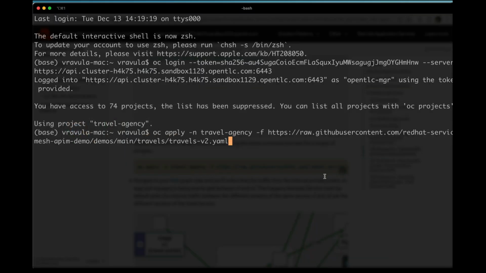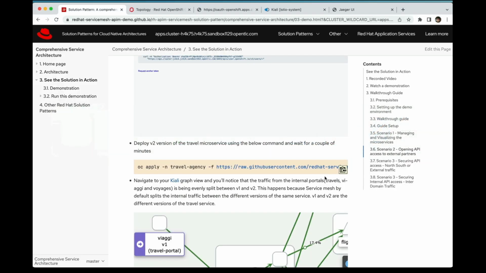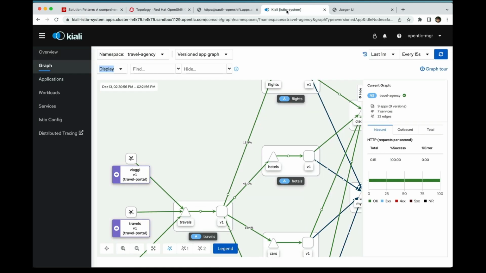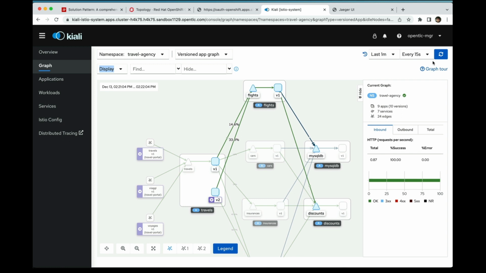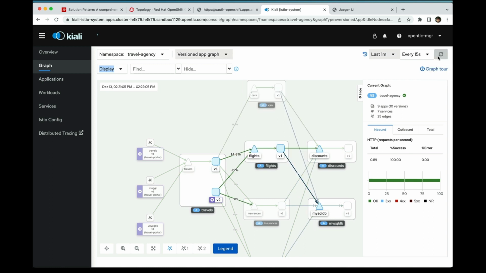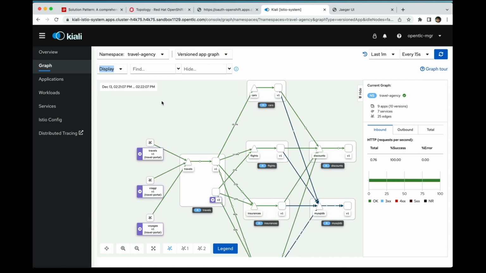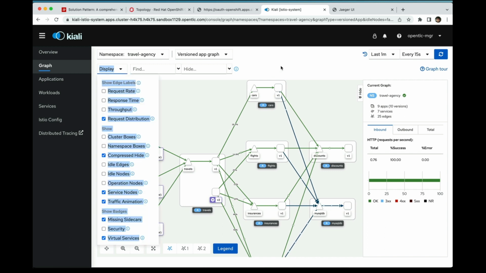I have a Kubernetes manifest file that will deploy my v2 in the travel agency namespace. So once this is deployed, if we go back to our Kiali and observe, you can actually see the traffic is being split between v1 and v2. Let's just give it a couple of minutes before we can see what's actually happening. But before we see that, let's look at what exactly is happening.